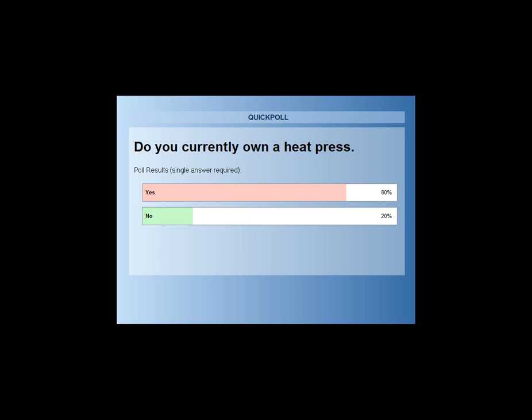So for those 20%, you're going to learn a lot of information that hopefully will aid you when you go shopping around to purchase heat presses. For the rest of you that do, hopefully it'll be some refresher. If you are shopping around for a second press, at the end when we talk about the various applications, that will definitely help with some of the things that you can do and push your heat pressing up to the next level.